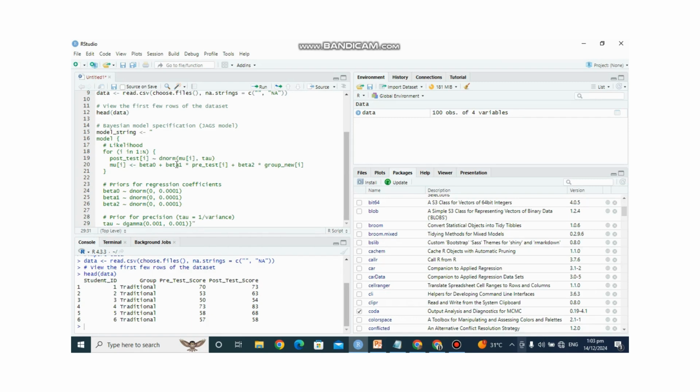It follows a normal distribution with mu equals to I, and we have tau. Tau is for precision. Now our mean here is also modeled as a linear relationship. We're having beta naught, beta 1, and beta 2. These are just regression coefficients. So this is the likelihood, and down here you see priors for the regression coefficients.